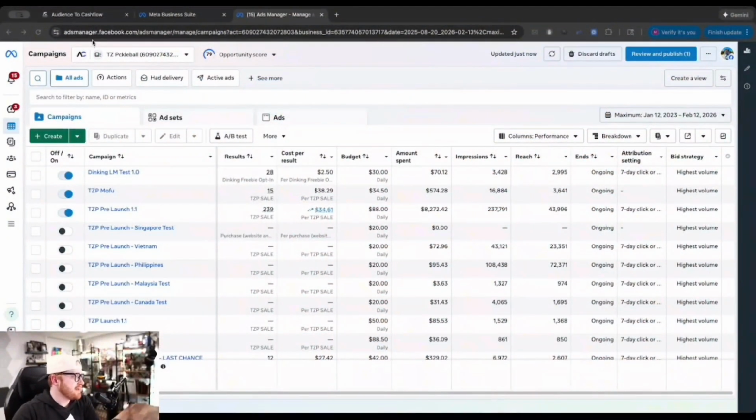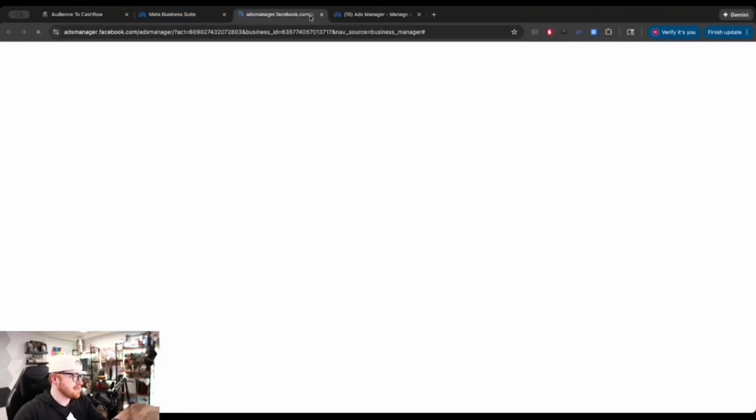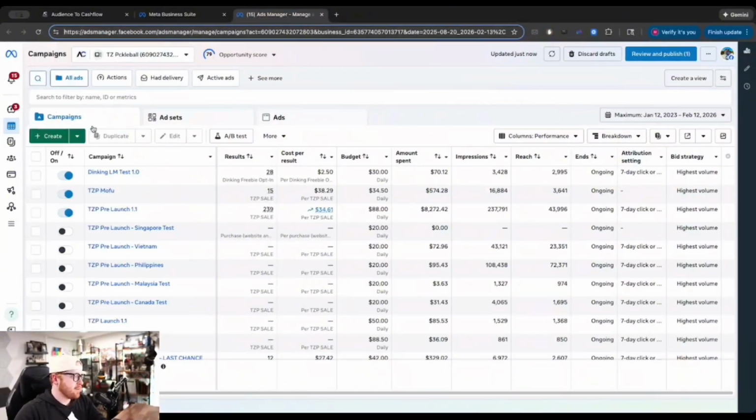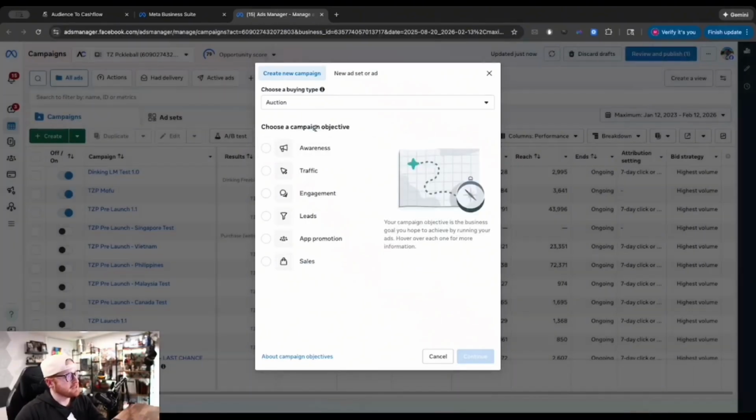We want to go to adsmanager.facebook.com, or if you're in our business manager or business suite, we can come in here to ads manager. And then from ads manager, we want to go to campaigns right here. Now we're going to click on the green create button, and it's going to ask what our campaign objective is.